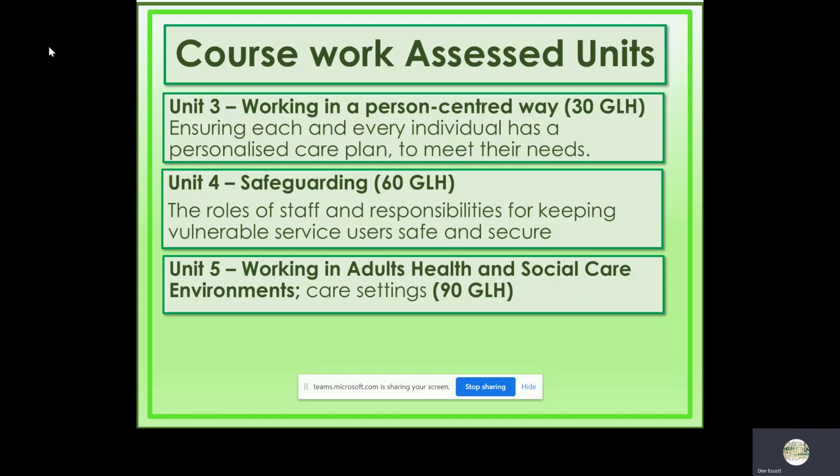So Unit 5, working in adult health and social care environments. This is all about care settings. This assignment is a bit bigger. This is a 90 guided learning hours. So there's probably about 4 or 5 tasks in this one. There's role play, there's presentations, there's different ways of producing your work.